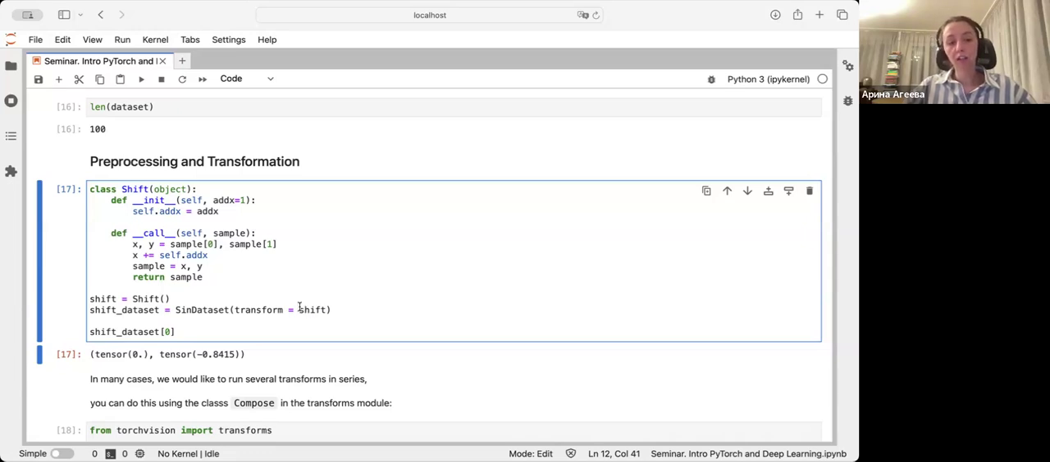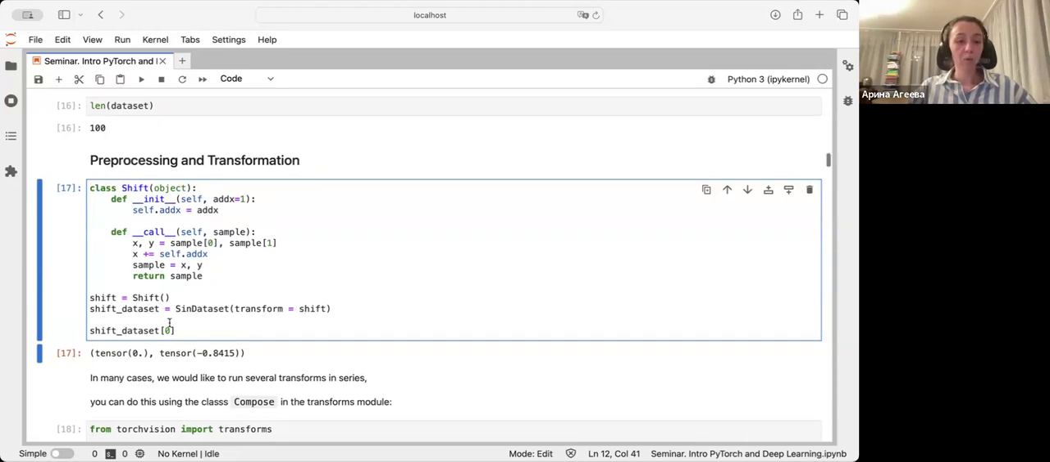to our dataset class. And if we, for example, get an element from our data set by index, this transformation was applied, and we get not 1 as the x, but now 0 because we made +1.